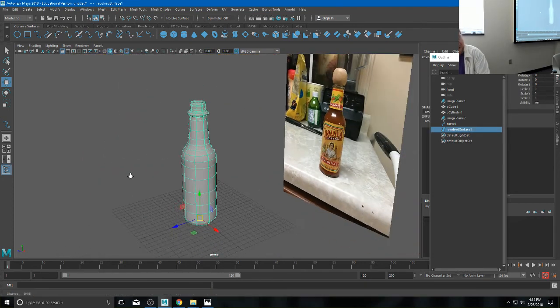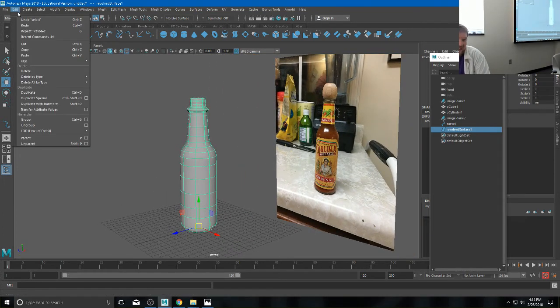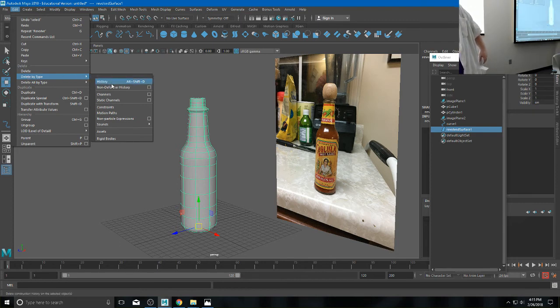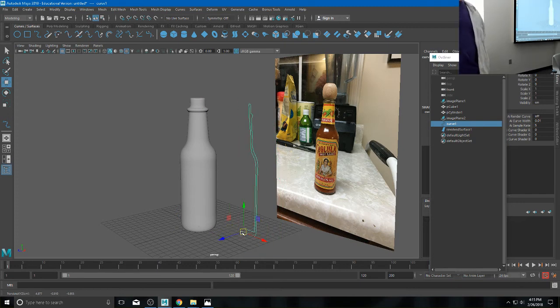To get rid of that, so it doesn't do that anymore, I select my bottle and go to Edit, Delete by Type, History. That's going to break the connection with that curve. Now when I move that curve, Maya doesn't remember how that bottle got created, so it's not going to edit it. I usually delete history after I'm pretty sure that's how I want my model to look, because when that history starts stacking up, Maya gets really slow. Before I rig, I usually delete all my history. There are just certain times when you do that.